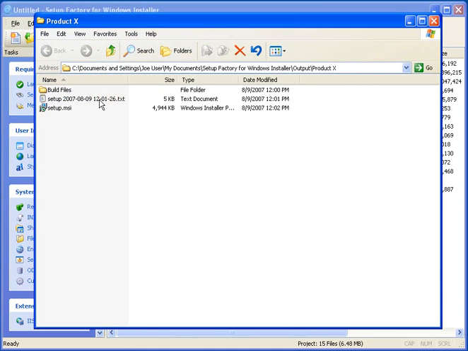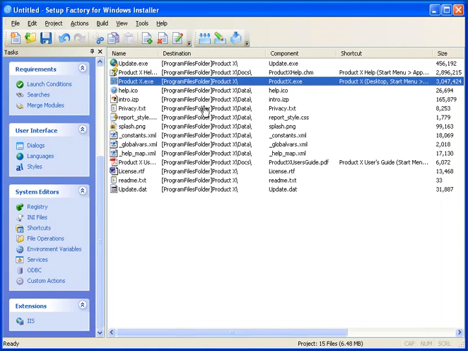It also created a log of everything that happened during the build process in case there are any errors or warnings that you want to go back and check or have as an audit. So you can see that that's just a very simple installation for a product, but it is quite simple to make Windows installers with Setup Factory for Windows Installer.